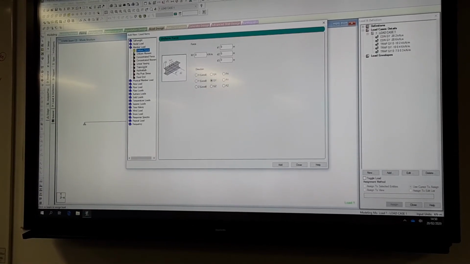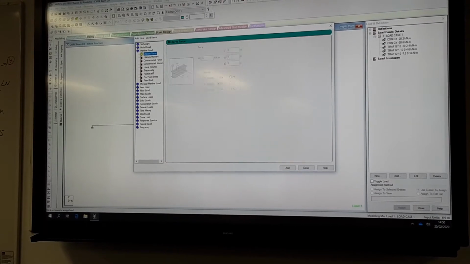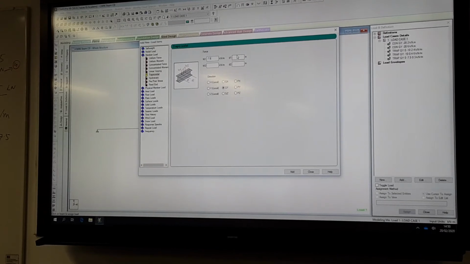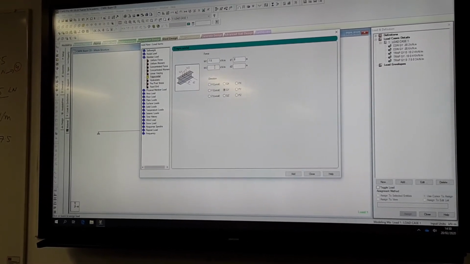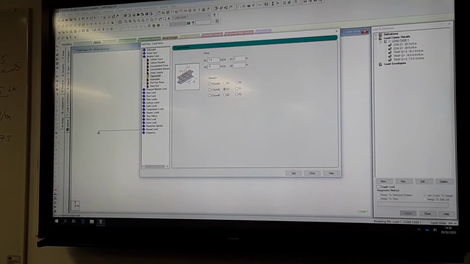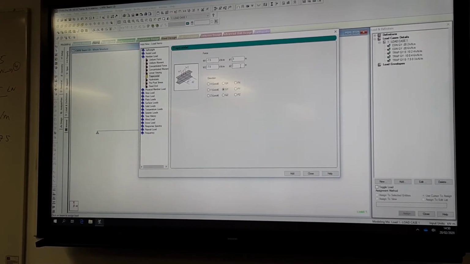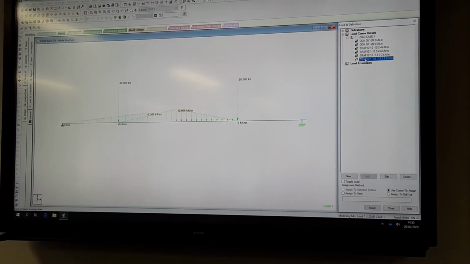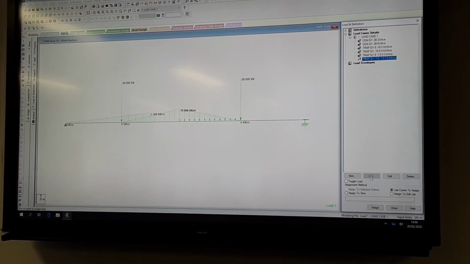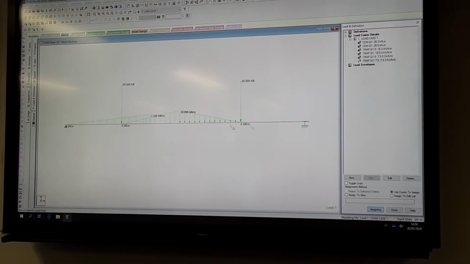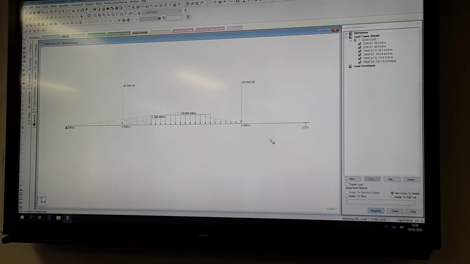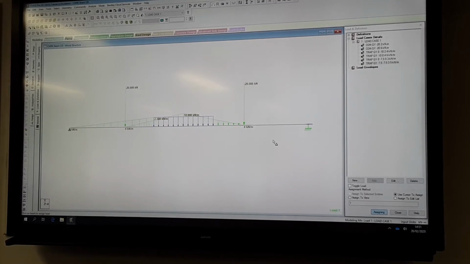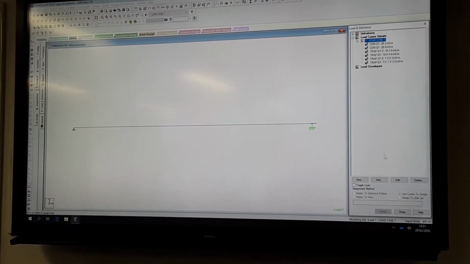So member loads, and then trapezoidal, and then minus 7.5, 3, and minus 7.5 and 5, add and close. So again click on this and click on assign and click on member anywhere, but it will assign it in the middle portion. Okay.